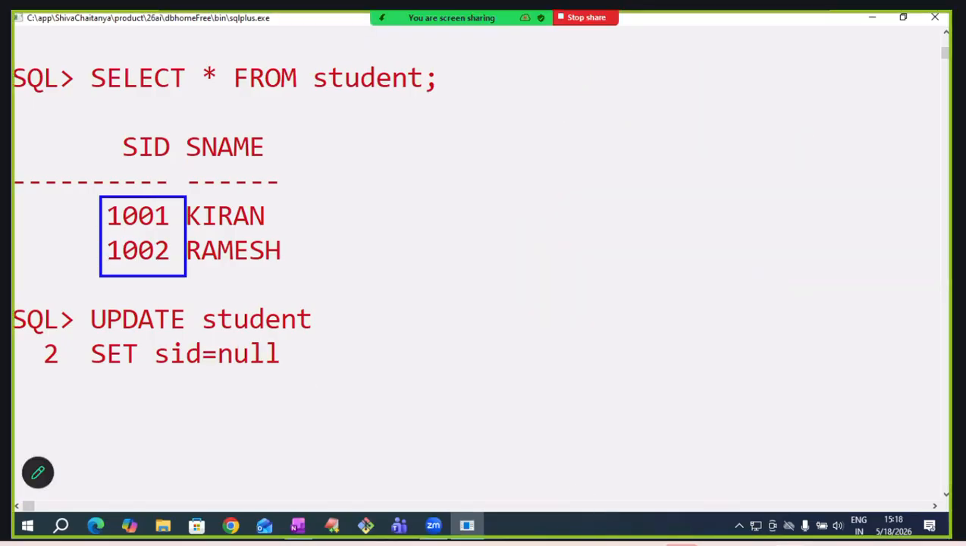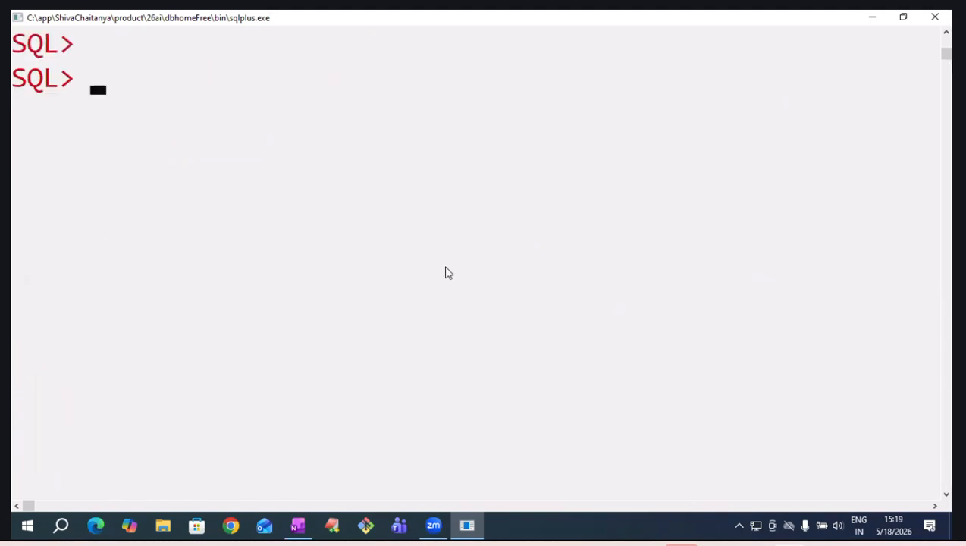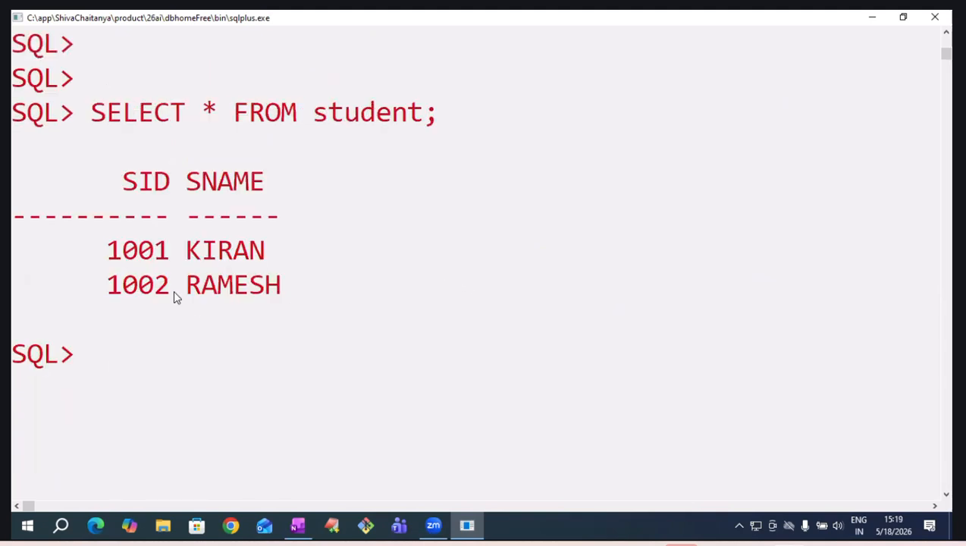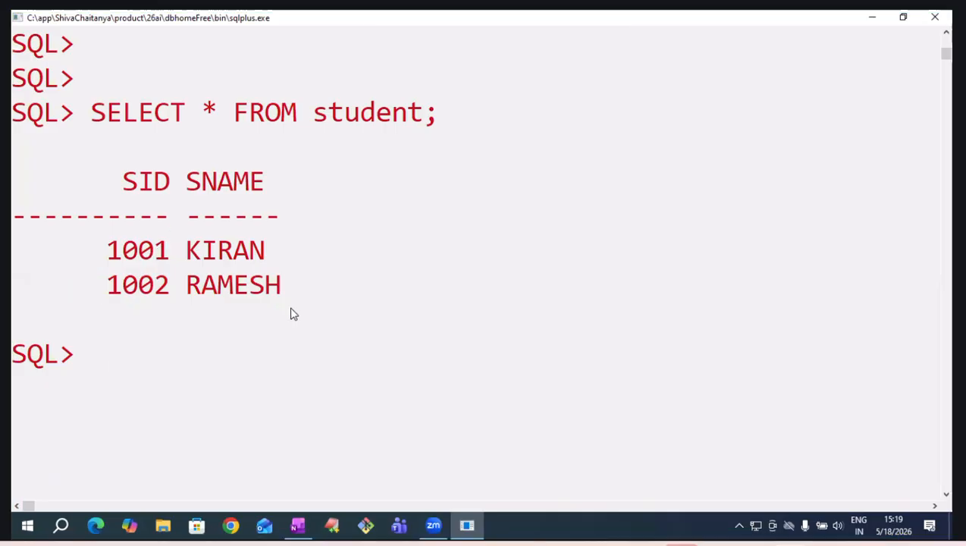Okay, the update command is already over. If some of you are unable to tell this, please be focused, sir. Now, you tell me. These SID values, I want to modify as null. I want to modify the table data, the SID column data, as null now.